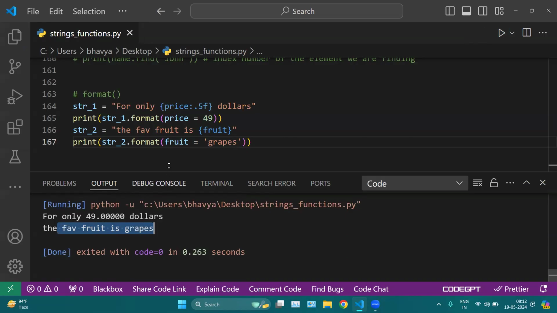Here we are providing the text we wanted to print with the fill in the blanks. And here we are providing the value of this fruit wherever we are printing the string. So it is another way of formatting. It's your choice. If you want to use it, you can use it. I just wanted to show you.